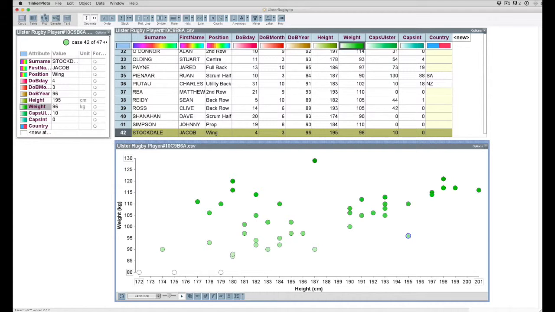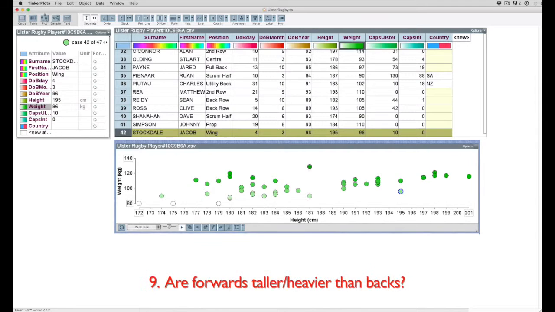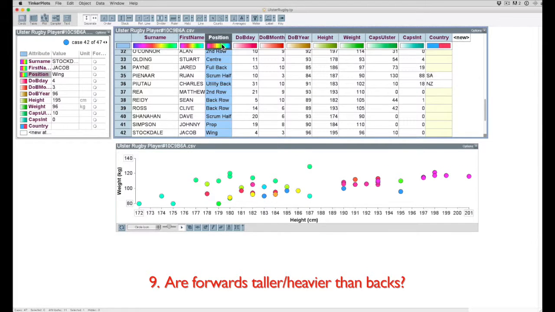And now question 9. Are the forwards heavier than the backs? Are they taller than the backs? Now, there's a problem with this question. If you look at the positions listed here, there's no clear indication which are forwards and which are backs. I'll need to insert a new column that spells out which is which.